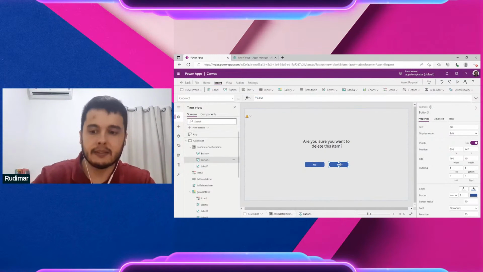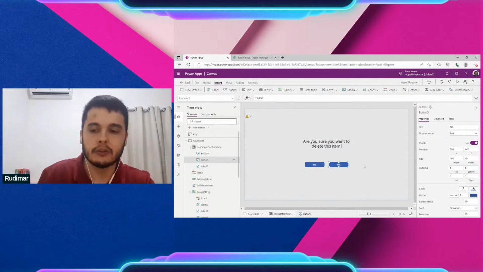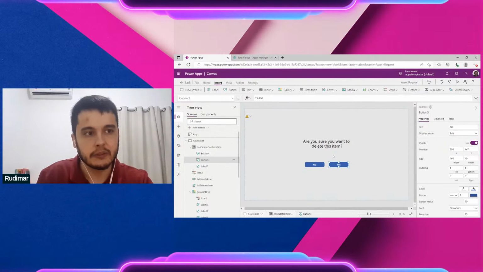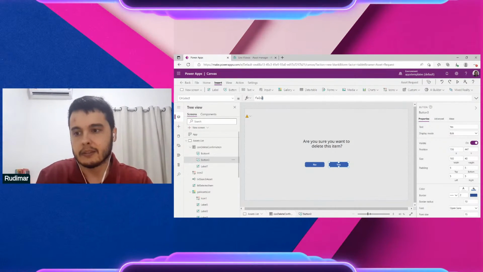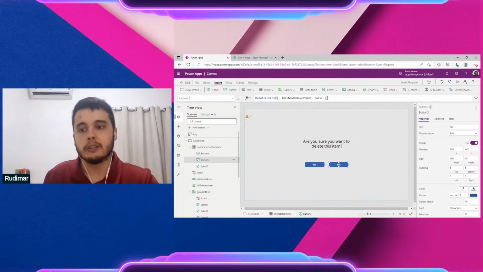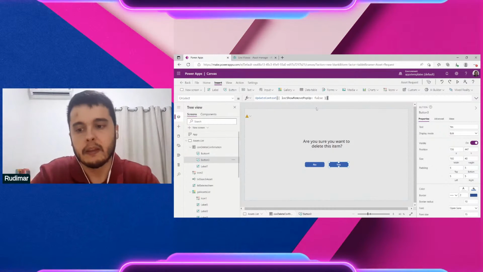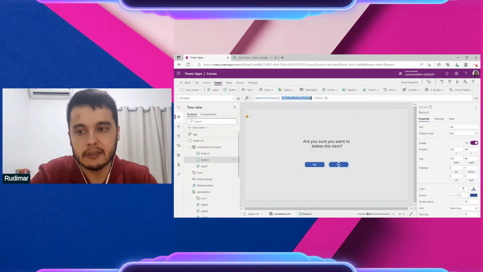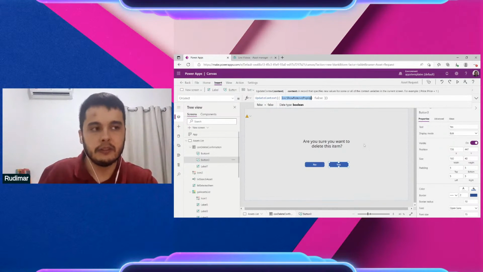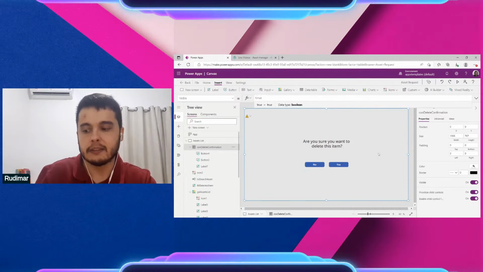If I click on yes, that I want to remove the item, I also want to hide the pop-up, to set the variable to false. So I'm going to go to this yes button, and in the onSelect, change to update context, lock show remove pop-up will be false. And now I want to add this variable to the visible property of the container. So I will select the container and add it to the visible.